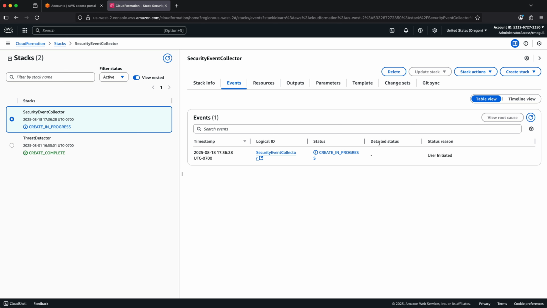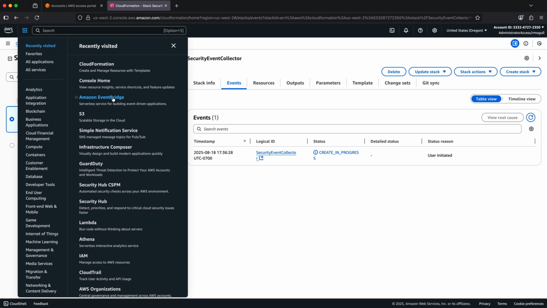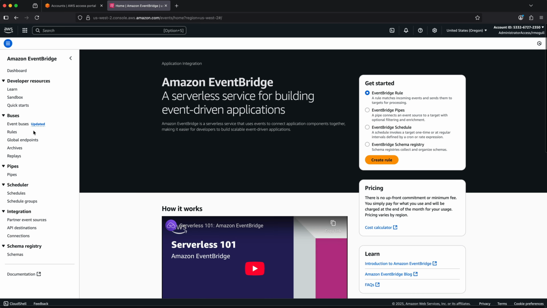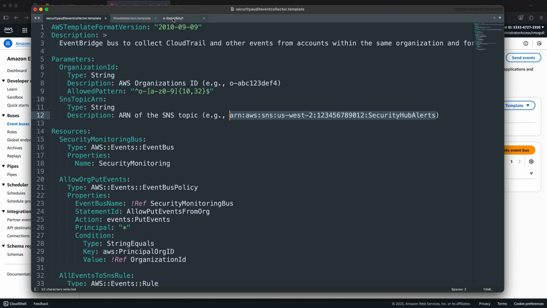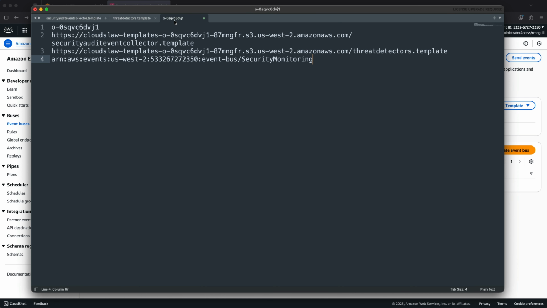And I'll pause as this goes and deploys. That one deployed pretty quickly. We are going to need to get the ARN of our EventBridge that we just created. And I'll go here to Amazon EventBridge. And if I go to event buses, we now have our new event bus. I'm going to copy that event bus and we'll put that over here where we will need it.